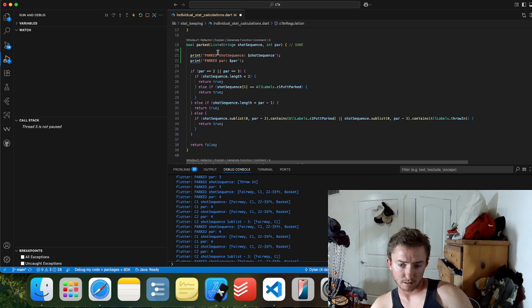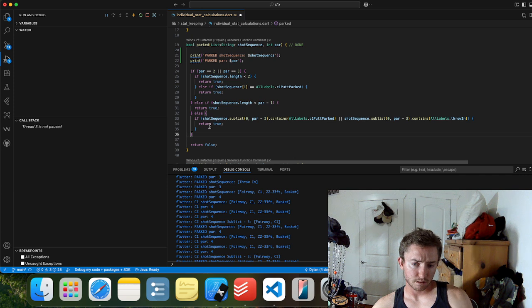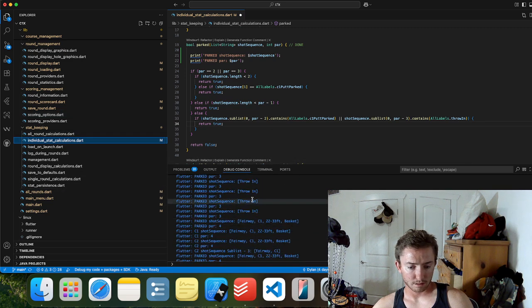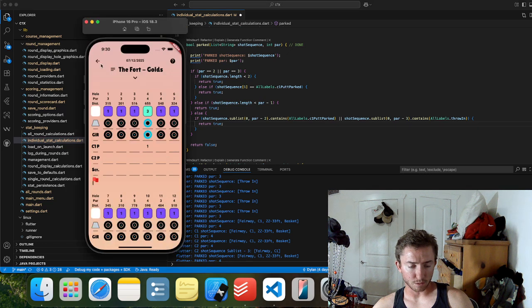Interesting. So I got it right on the parked one. This one's confusing me. So if it's a par 4, 0 or 1 contains C1 putt parked. Ooh, that shouldn't. I don't think that's working either, because C1 putt parked is like 4.